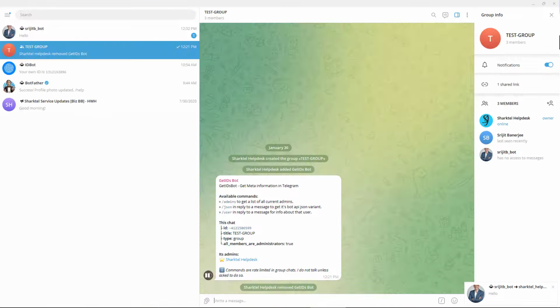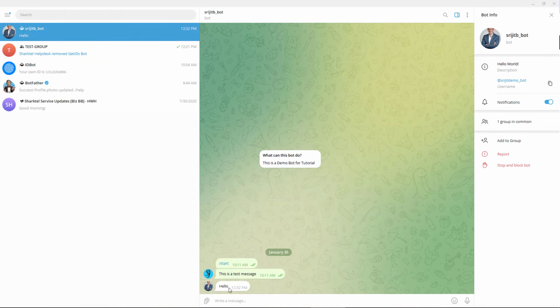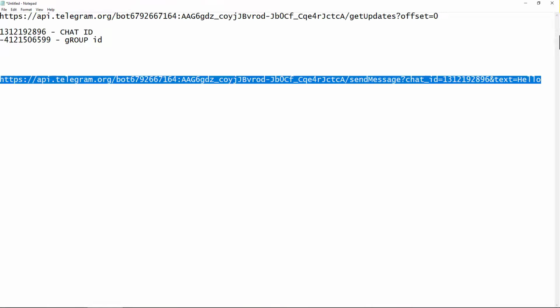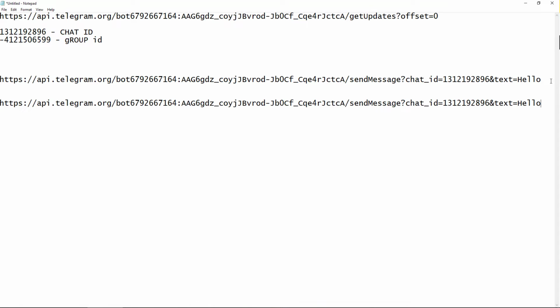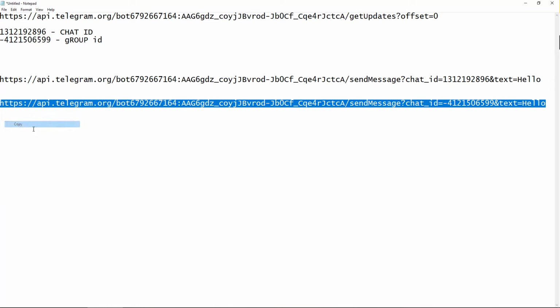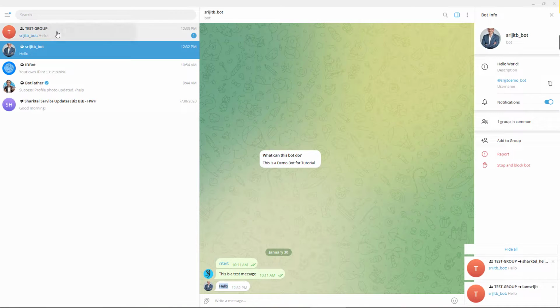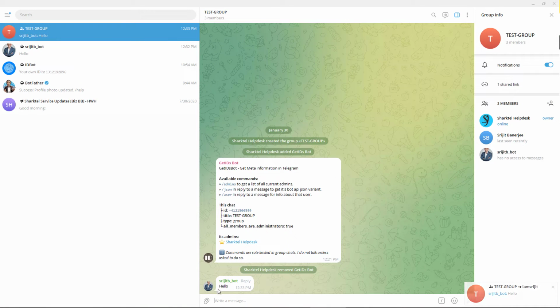As soon as we do this, we receive a message, hello. From whom? From the bot. So we received a message hello from the bot. It is successful. Next, we will send a message to the group. In that case, we'll simply replace this chat ID with the group chat ID. Then again we'll copy it up here, and in a new tab we'll click here. When we open Telegram, we see in the test group the bot has sent us a hello message.